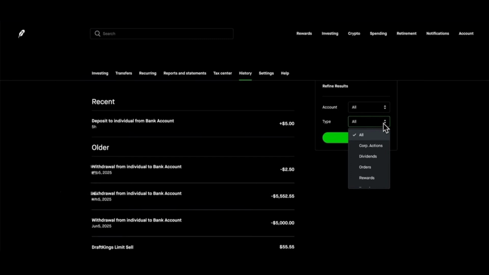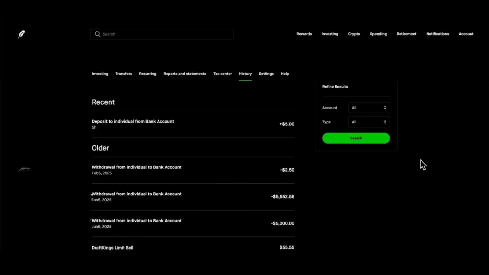When you need more detail, tap or click any individual transaction. This opens a deeper view with specifics about that order or event. For trades, you'll typically see the order type, filled price, number of shares, any applicable fees, and the status, like filled or cancelled. For dividends, you'll see the amount paid and the payment date. For transfers, you'll see whether it was incoming or outgoing and the confirmation details. Reviewing these details helps you verify execution, confirm payouts, and understand exactly what happened.